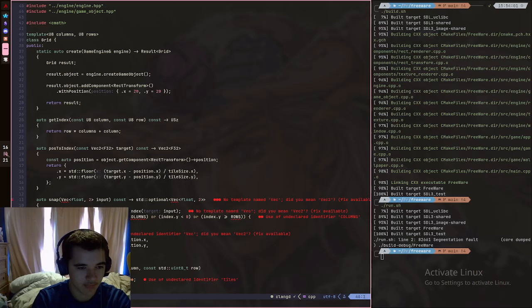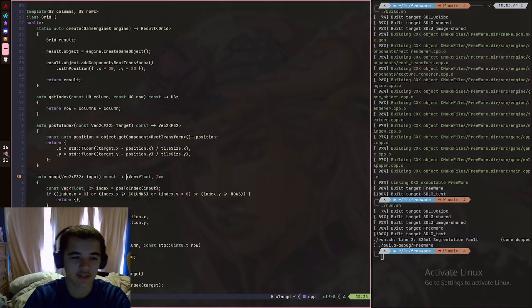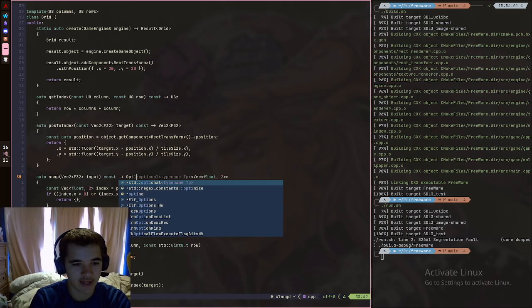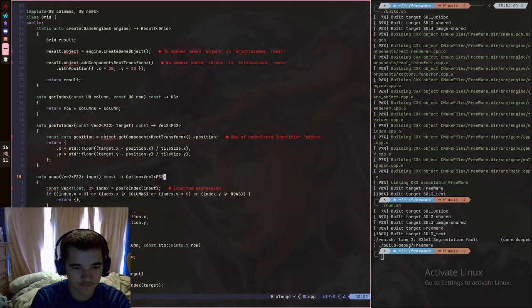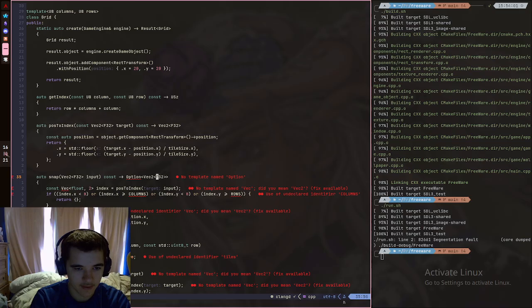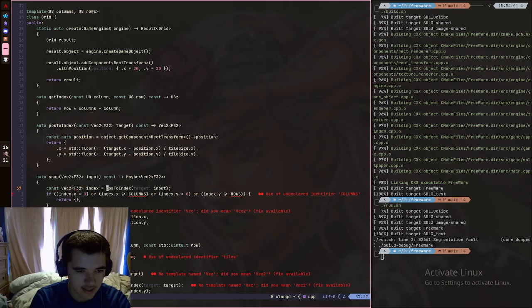Okay. Then to snap, we take a vec2 and we return a standard optional? Right, because it could be out of bounds. Yeah, so like, again, on error, it just says there is no result for this or something like that. So say option, vec2, F32. I think I have maybe. That's what it's called.